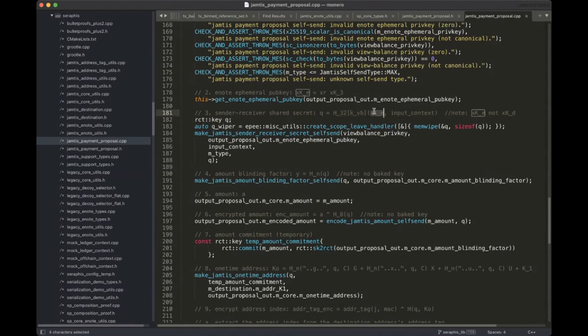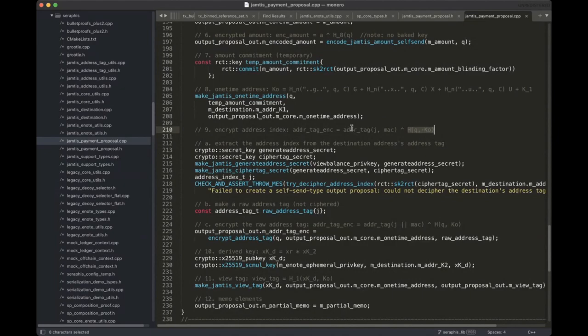The ephemeral pub key and the input context and your view balance key. So you just do a hash and then another hash and then an XOR to get the address tag, and then decipher the address tag using your cipher tag stuff. To decipher this, and then you get the J and the MAC, check the MAC. Now you have your address index and you can continue on with your balance recovery. So it's cheap, in conclusion.